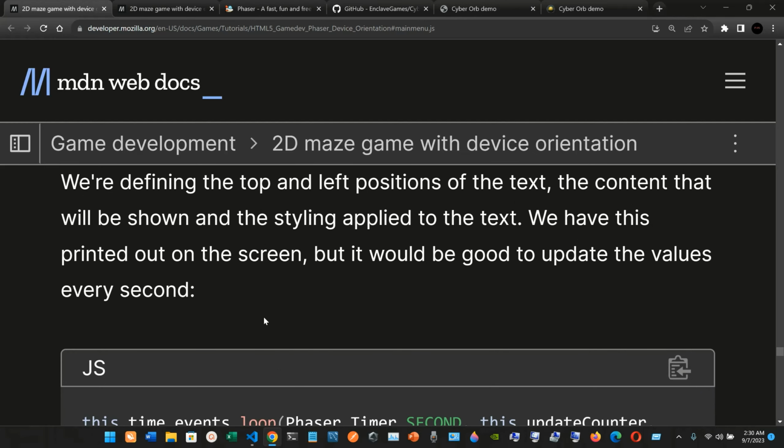So we are defining the top and left positions of the text, the content that will be shown, and the styling applied to the text. We have this printed out on the screen, but it would be good to update the values every second.